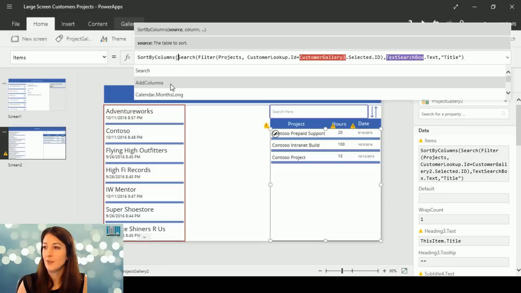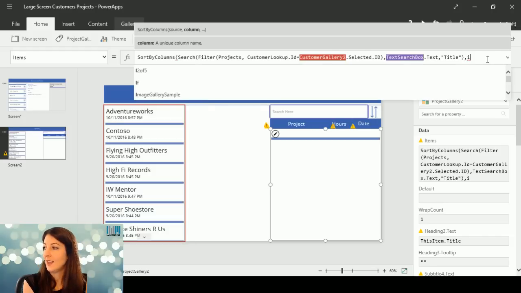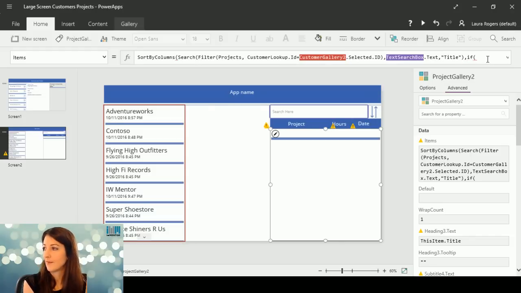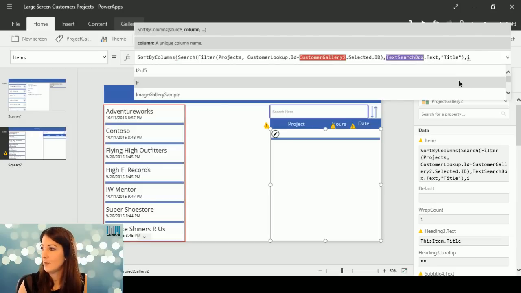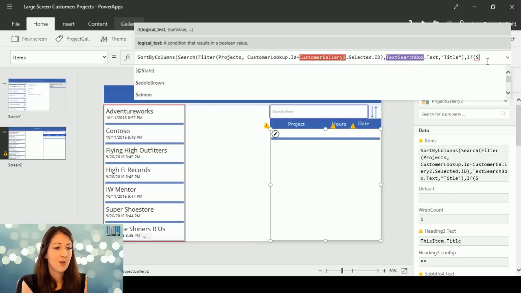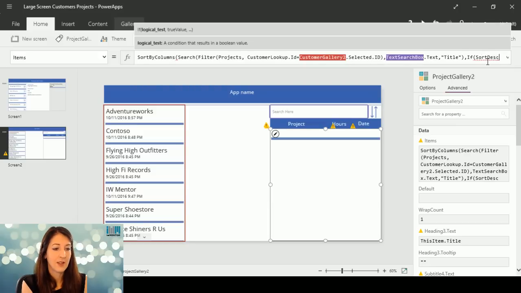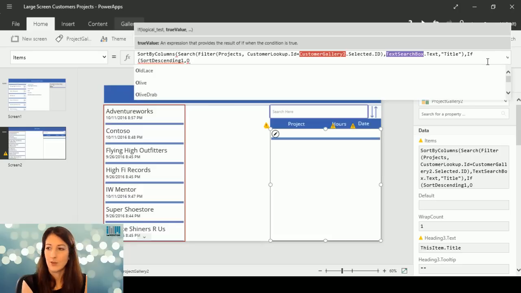So sort by columns, and then open parentheses, and then sort by columns, all of that. And then if. There we go. We've got to use the right if, the one with the uppercase I. So basically, it's going to look at the value of sort descending and be able to toggle it back and forth. So that's why I'm doing an if statement in here. If sort one, comma, sort order.